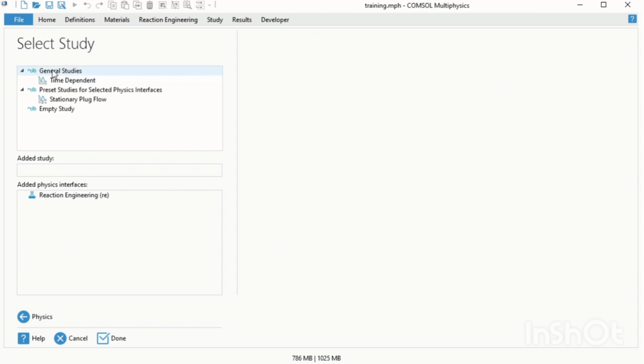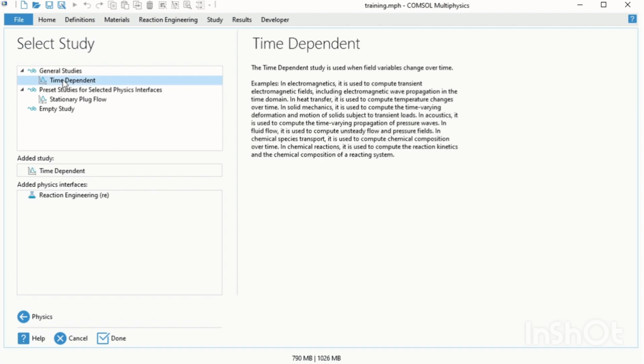we have to determine the type of our study in terms of time, as I mentioned before, because we want to study a reactor, a plug flow reactor, over time. We should choose the time dependent.